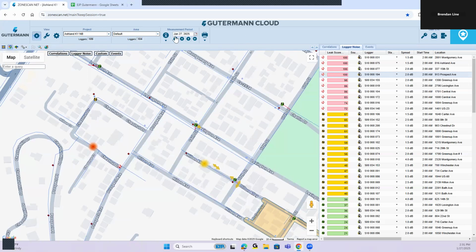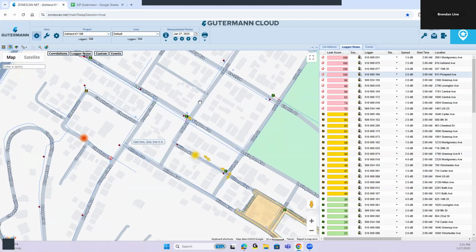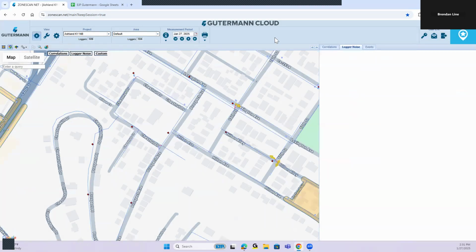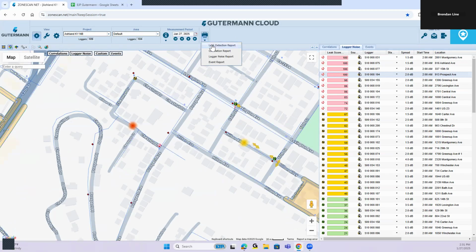Project name is just the customer's name. Area name is whatever area name you've created and deployed your loggers into. That's what we're viewing on the map currently. Measurement period date would be the date that you're viewing. You can always scroll back to previous days. The printer icon is just where you can go to print different reports. And over to your right, you'll notice three different tabs: correlations, logger noise, and also events.